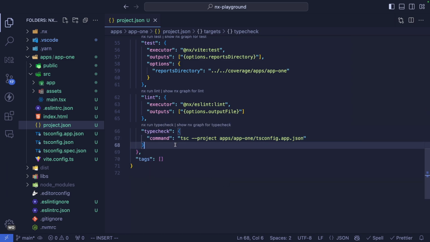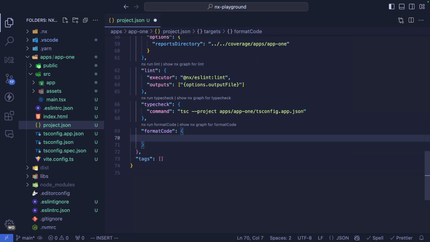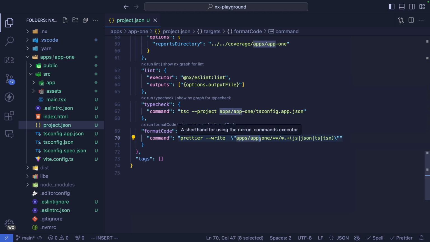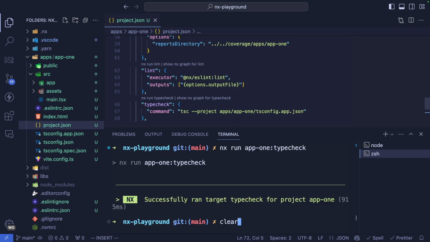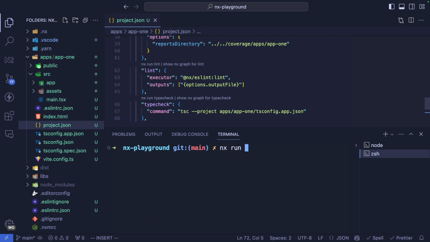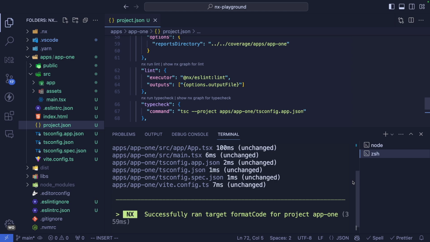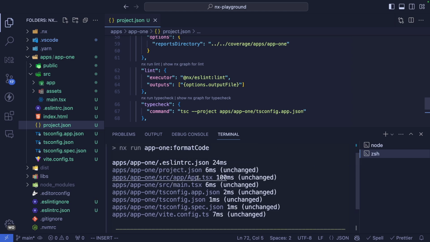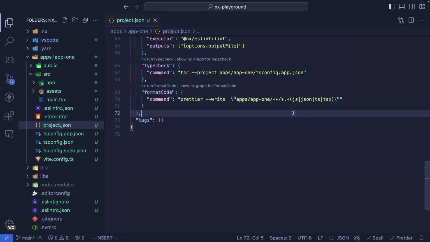We can also add another script, which will be format code. And here we are going to specify another command, which is basically just running Prettier to format all the files that we have inside the app1 project. So the command will be this one. We are going to run Prettier under apps/app1 and including all the files that have these file extensions: JS, JSON, TS, and TSX. So let's test this out. I can go here and say nx run app1 format code. And you can see how it will format all of my files that have the extensions that I specified there. Awesome.